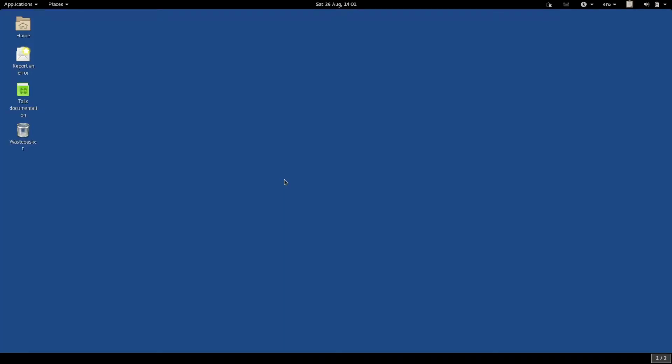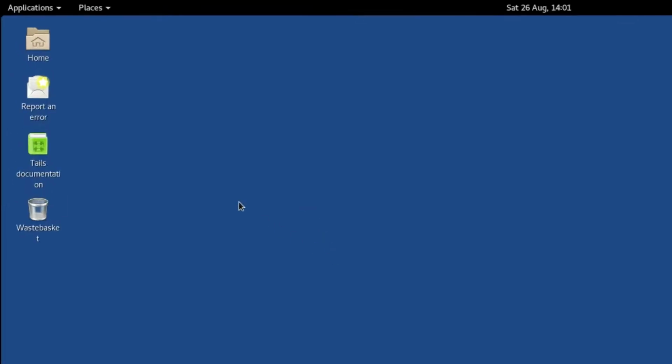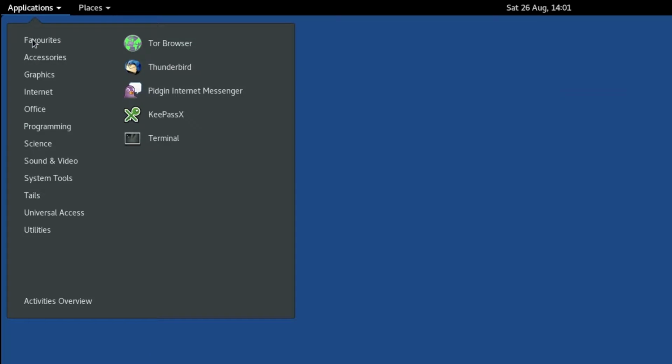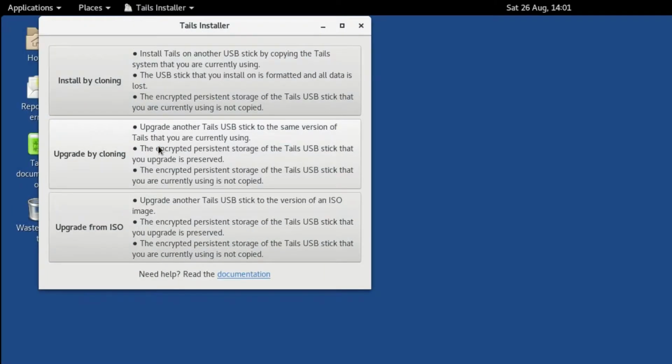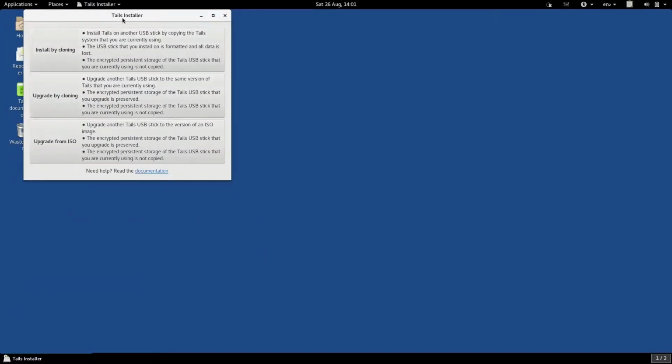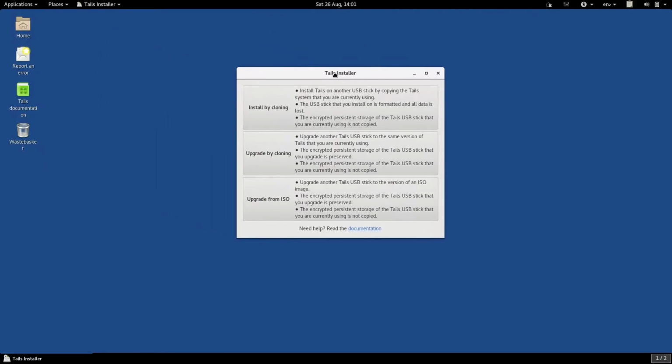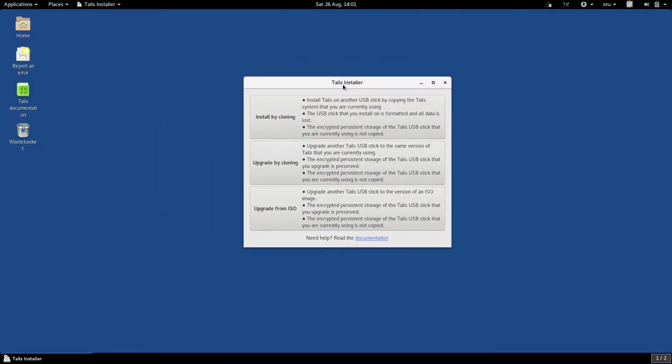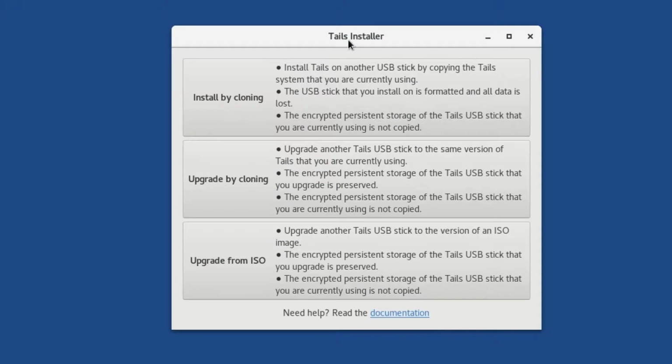Now we will open the Tails Installer. To do so, click on the Applications menu at the top left-hand side of the screen. Find the Tails sub-menu, and within that, find Tails Installer. Click on it. After a few seconds, you will see the Tails Installer screen appear. The Tails Installer has a few different options, and we're going to fully explain all of them in a later tutorial. But for now, we just want to create our final Tails. So select the top option, Install by Cloning.